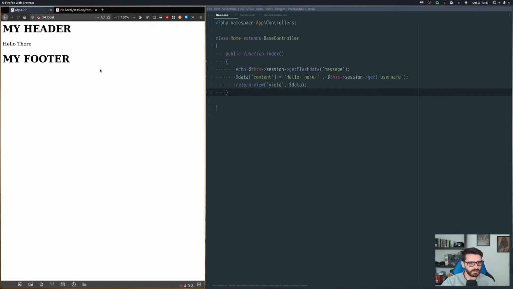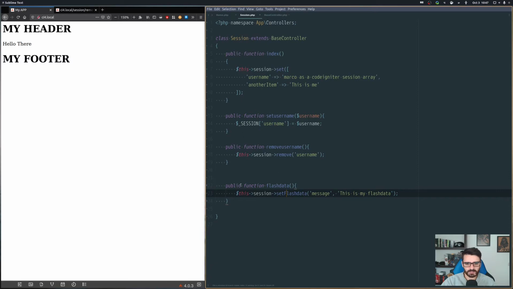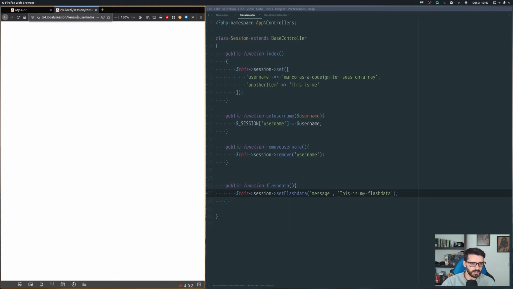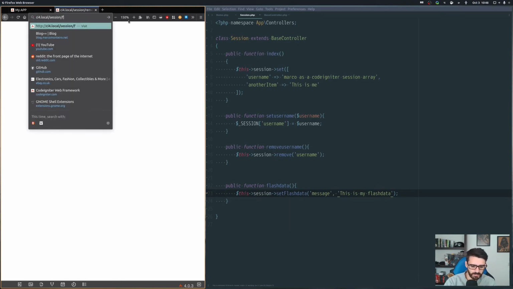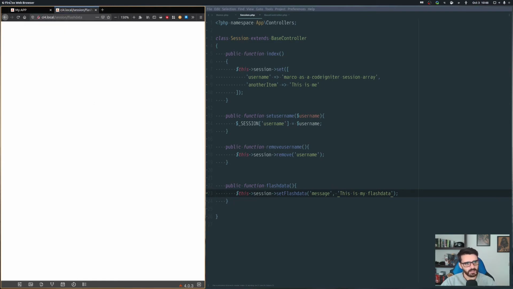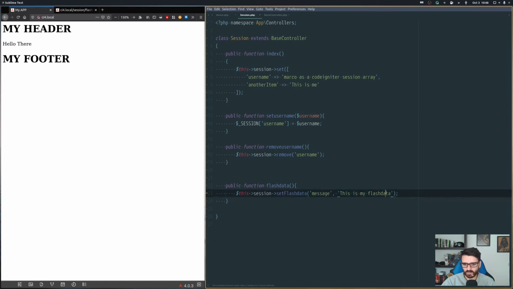So if I refresh the page with an error, I don't see anything, and that's okay because I haven't accessed the method that will set the message. So if I go to my method flash data, there's nothing here. But if I go here, I have, this is my flash data. But now this is the thing. If I refresh this page again, I don't have it anymore, because this item was only accessed for one single use. After this, I don't have access to it anymore.